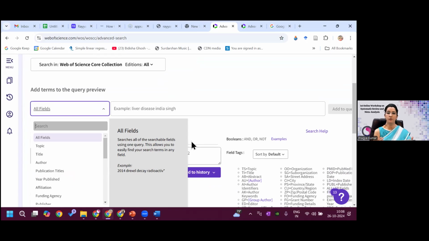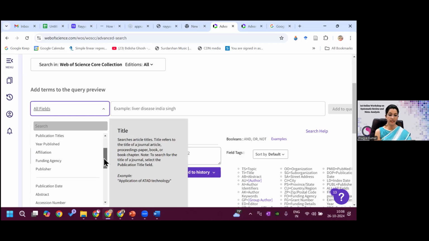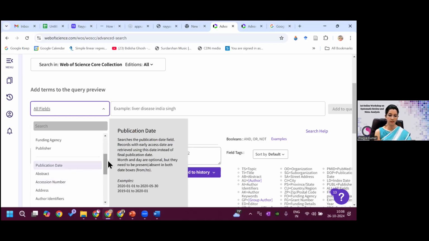So we use field tags and the keywords. Field tags, generally we use all fields. Why? Because you will get more articles. But again, if you are getting an unmanageable number of articles, then you can select any other field tags like abstract or something like that. Then again, like the way we have used title abstract in PubMed, here you can use abstract because title and abstract come separately. Title abstract together, it is not there.